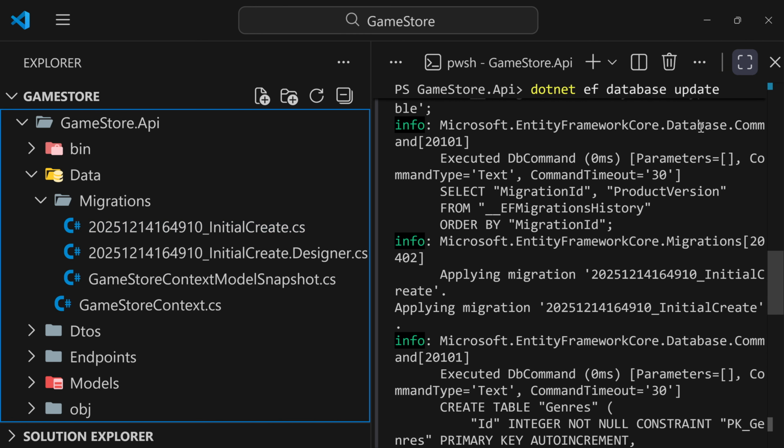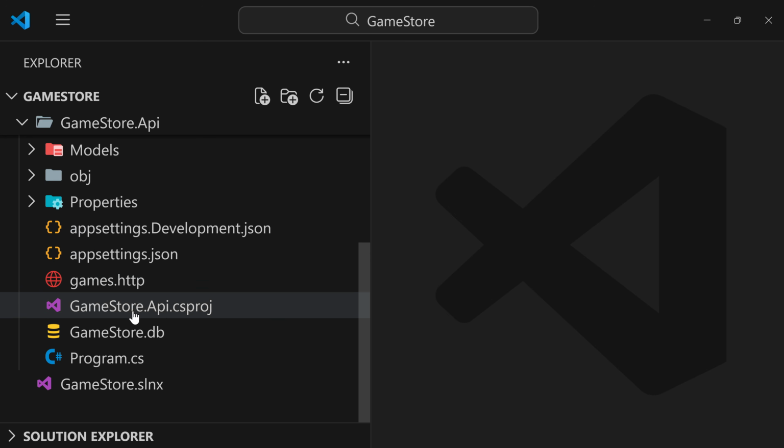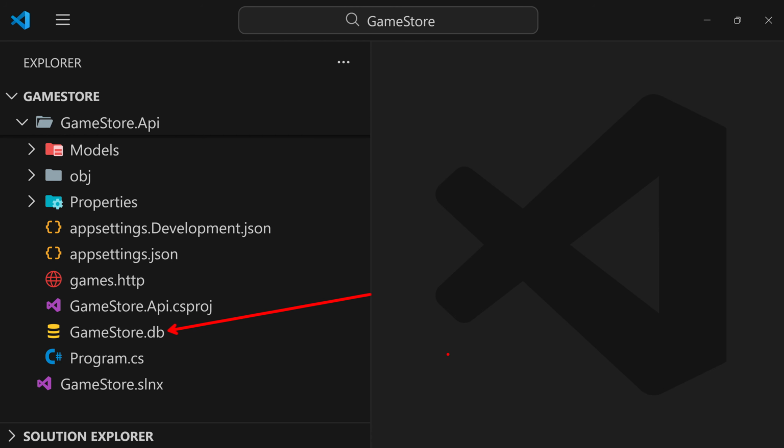explorer, and perhaps we collapse the terminal for now, that we have our brand new GameStore.db file generated right here. So our database is now alive and ready to go. And at this point, it is not a bad idea to actually explore that database to see if, in fact, the correct schema has been generated.